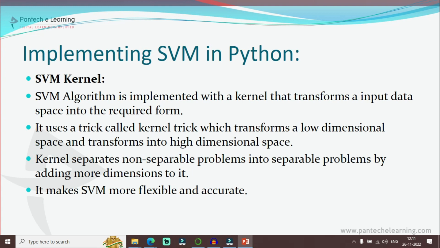Clear with this? So that was the support vector machine algorithm, and I just gave a brief introduction to it. Next I am going to discuss the implementation of SVM in Python, that is, how the SVM algorithm is implemented in the Python language. Firstly I am going to discuss the kernel technique.